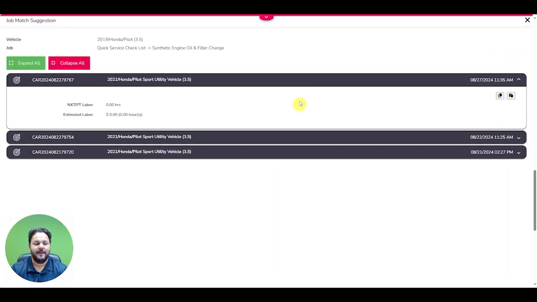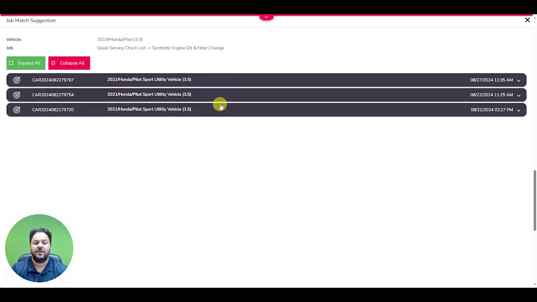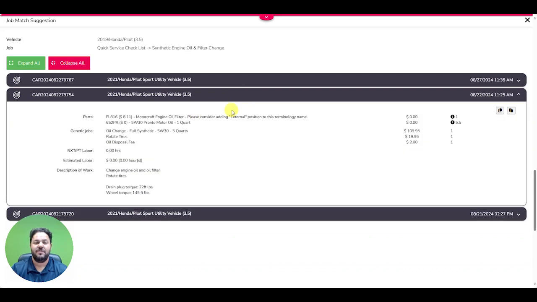If you click that, the system will do a search for any other vehicle that is similar to the vehicle in this service request and look for other jobs where synthetic engine oil and filter change were completed. Because we're in the synthetic engine oil and filter change job, it is looking for Honda Pilots that have this service performed. It has pulled up a 2021 that has 3 oil changes performed.